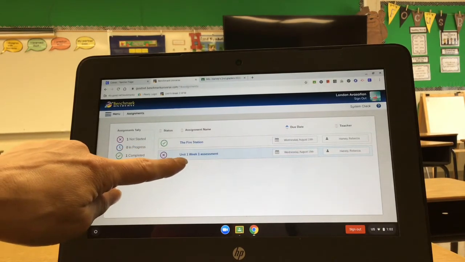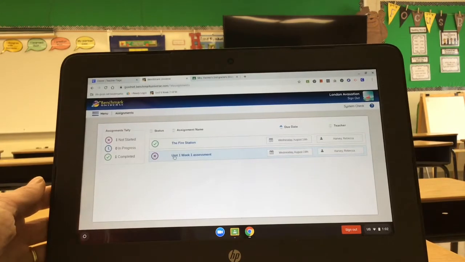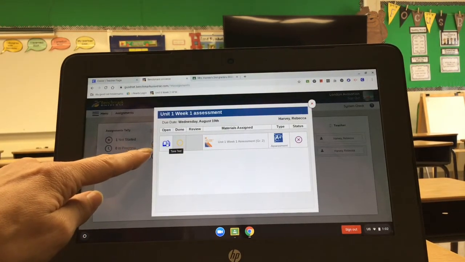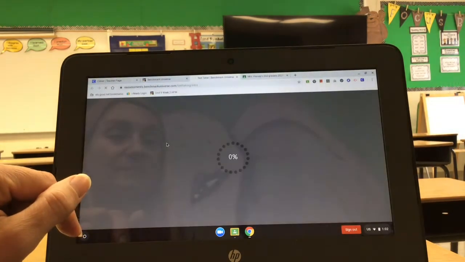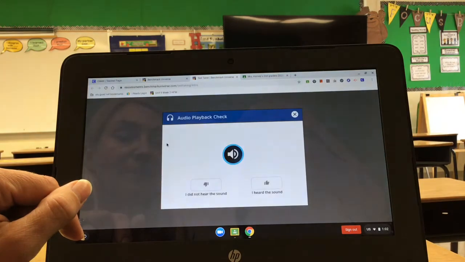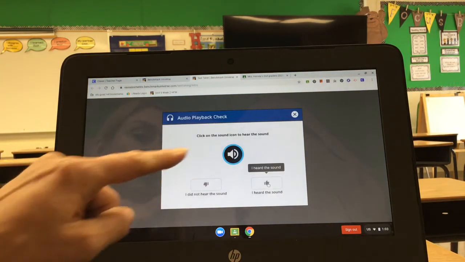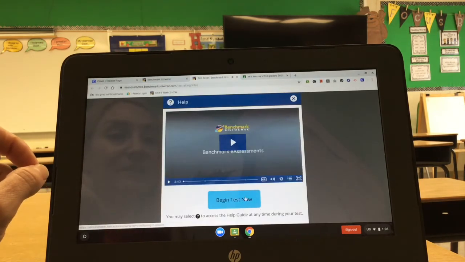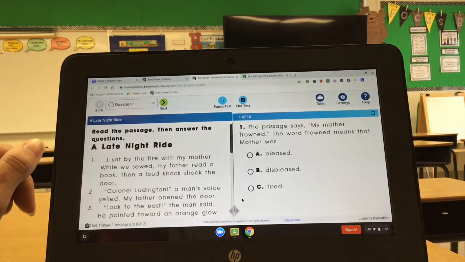Then you have your Unit 1 Week 1 assessment. It's the same way. Just click on the title. You're going to click on the book to open it. It will take a second for it to go through. You want to make sure you click the sound icon to hear the sound. If you hear the sound, you're going to click I hear the sound. You're going to hit Begin Test Now.